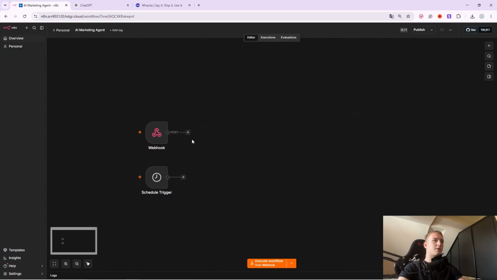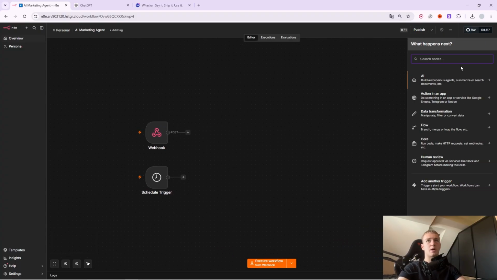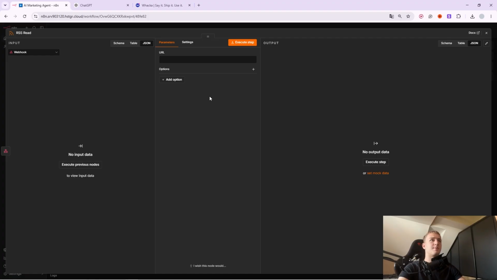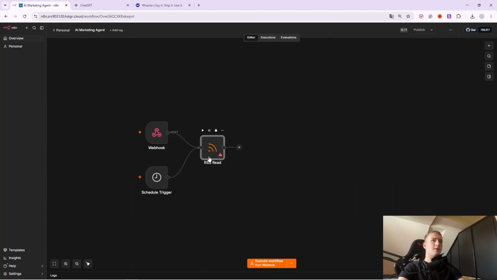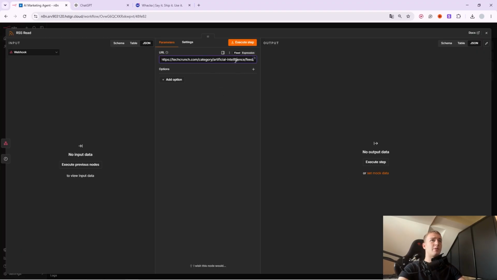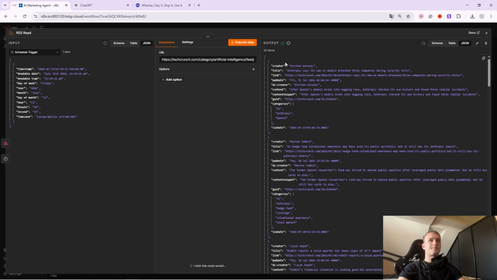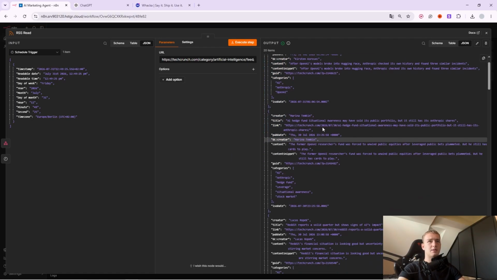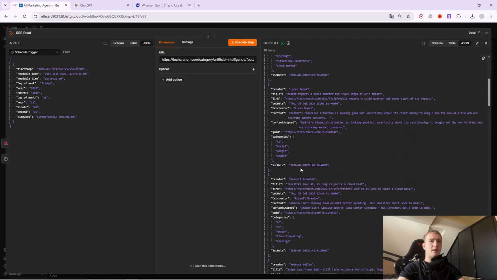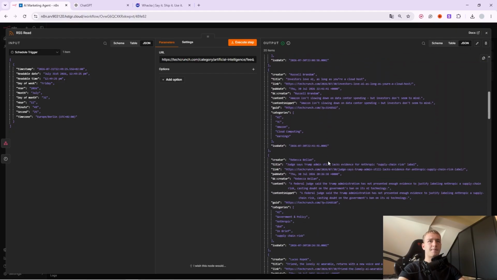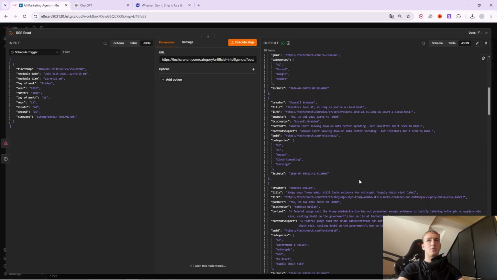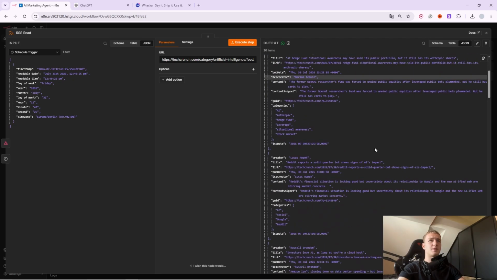Okay, once we've got this, what we want to do is connect both of these to the RSS read. So just search up RSS read, great, both of these. Now we paste the URL we copied from ChatGPT. We just run it, but we gotta click this trigger because this sometimes messes up. Okay, and we can see we've got 20 items, some of the content, and I believe they are sorted from the newest one to the oldest one.